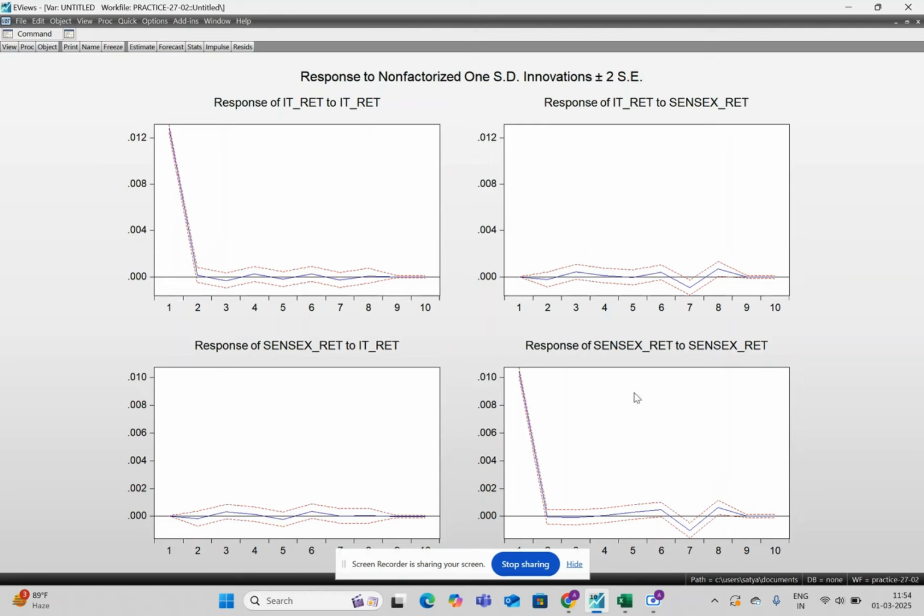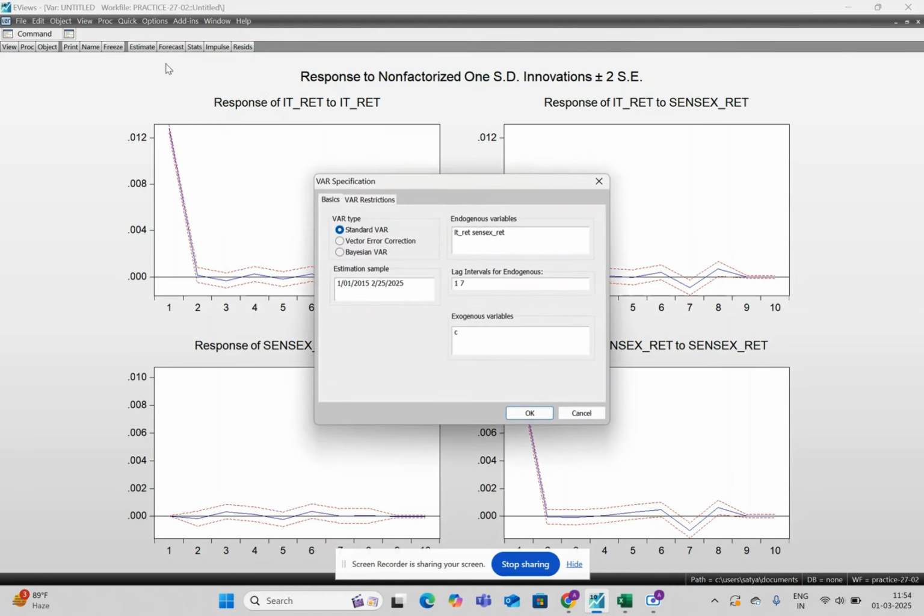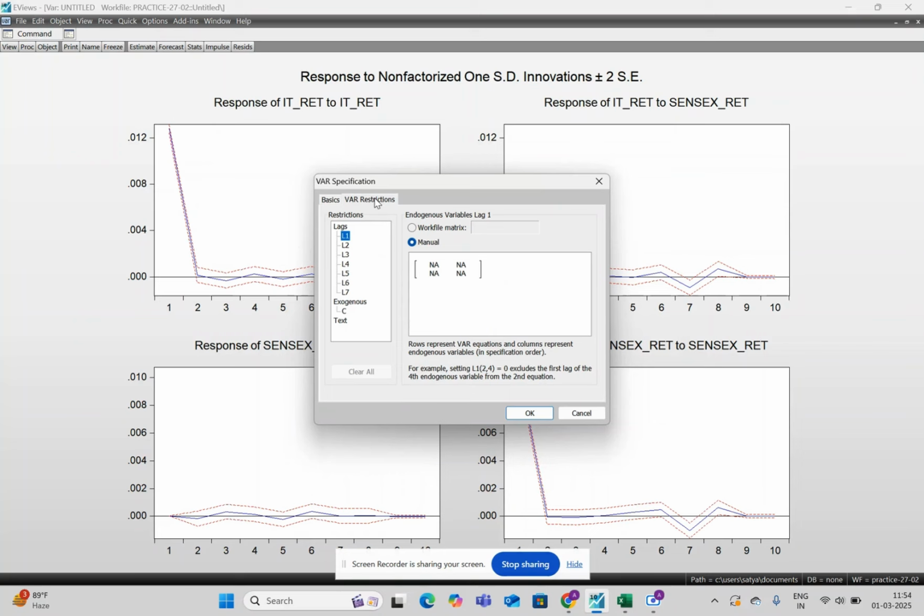The response of IT return to Sensex return is also a little high on the eighth day, and then it gradually subsides. Just to repeat, Granger causality does not show how shock in one system is transmitted to another system. The Granger causality that we had done before just shows us the lead-lag relationship, where we came to the conclusion that Sensex Granger caused IT. Now let's do a different form of impulse response.